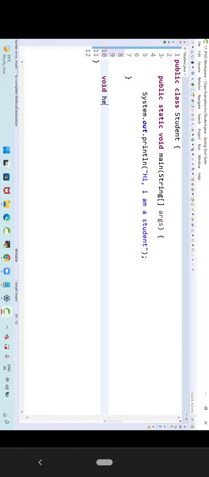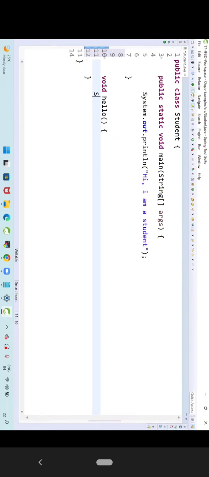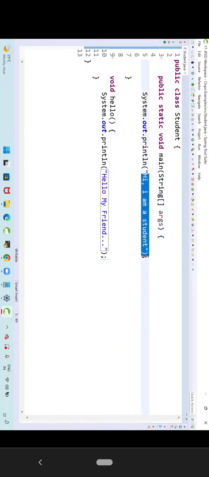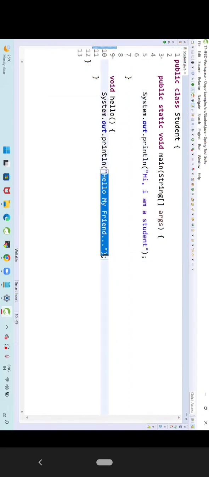Now, let me take one method, void hello, System.out.println, hello, my friend. Now tell me, total how many methods are available? Total there are two methods available. What are those two methods? One is a main method, another one is a hello method. If a main method is executed, this statement should be printed. If a hello method is executed, then this statement should be printed.